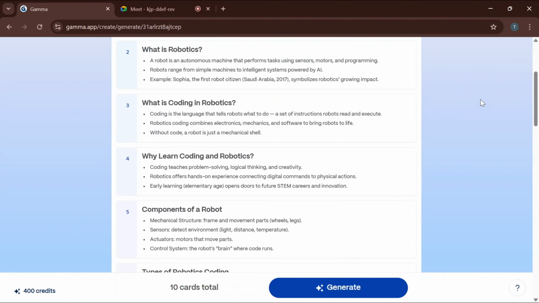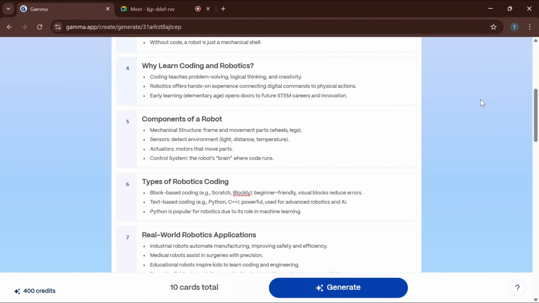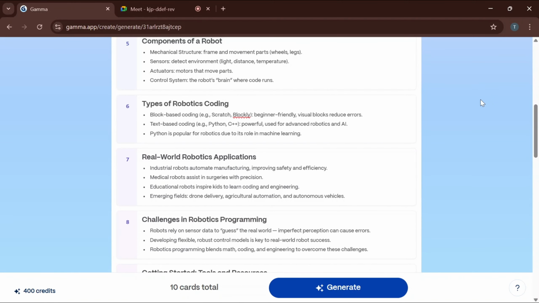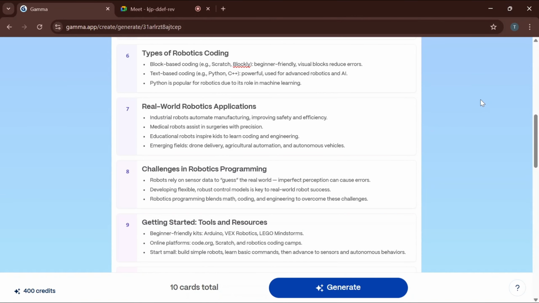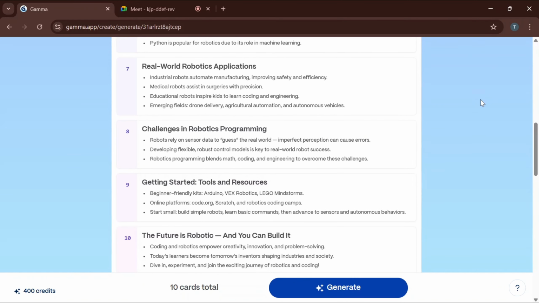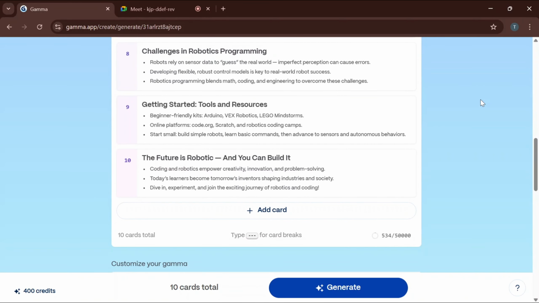The fourth slide will contain why learn coding and robotics. And then the next one is components of a robot. The next one we have types of robotics coding. Now the next one, real world robotics applications. And then we also have challenges in robotics programming, getting started, tools and resources. And then the last one, the future is robotic and you can build it.